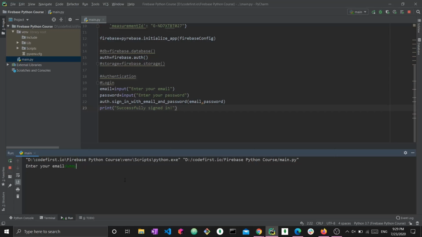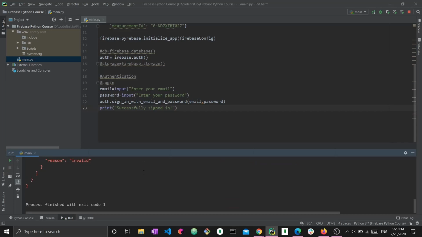dummy@mail.com, and then 1, 2, 3, 4, 5, 6, 7, 8. So successfully signed in. Now, what would happen if I just wrote an email that doesn't exist, or perhaps a wrong password? So let's just say fakemail@mail.com, and then pretty much any password. And then I enter. I get an exception, and this exception says email not found. So this is the message.